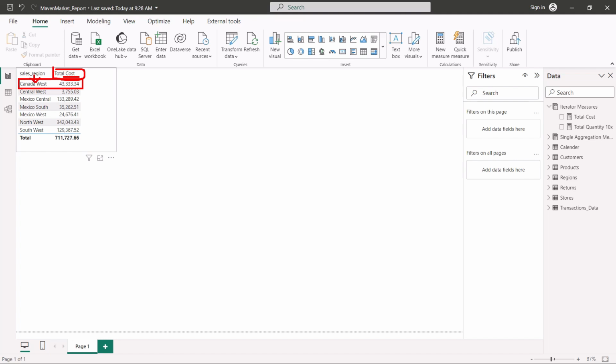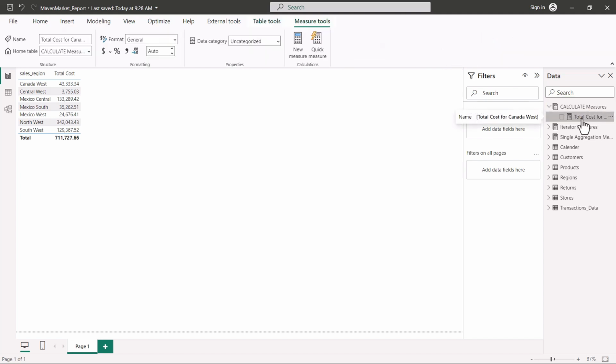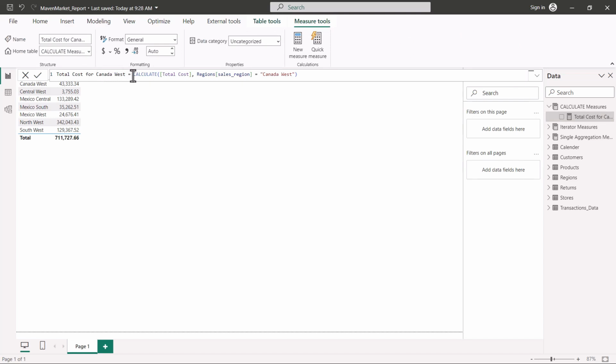So now let's have a look, by creating a simple DAX measure, at how this can be achieved inside the calculate function. Here I have created a measure, and before creating the measure I created a table using the enter data functionality. I am not going to explain that because I've already explained it. I have called this table calculate measures, and inside it I have created a new measure which is total cost for Canada West.